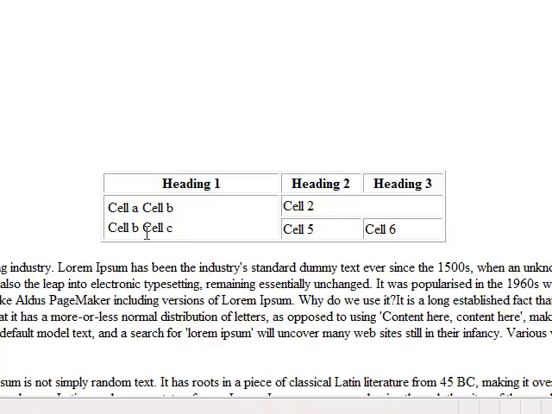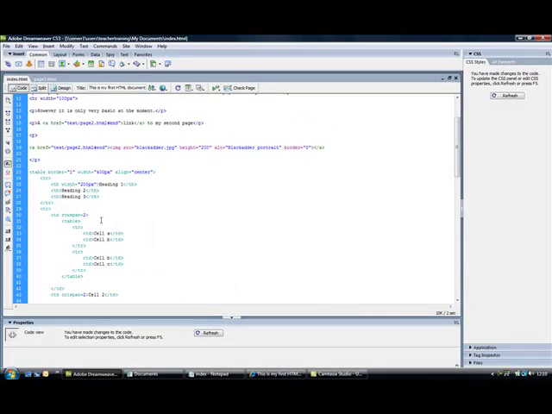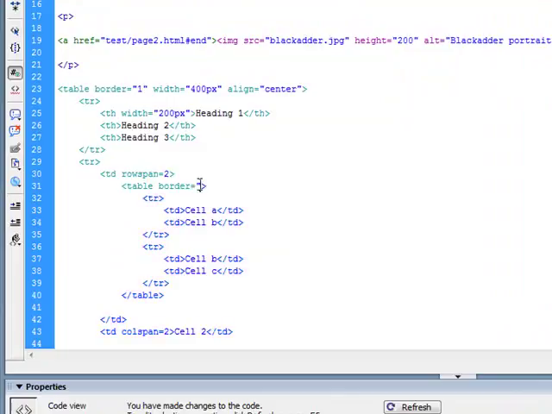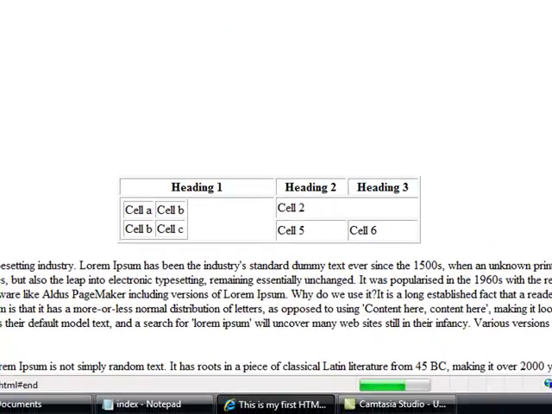At the moment the border's not turned on to that table, so let's just turn the border on. There we go. So we can now see this second table within a table cell.